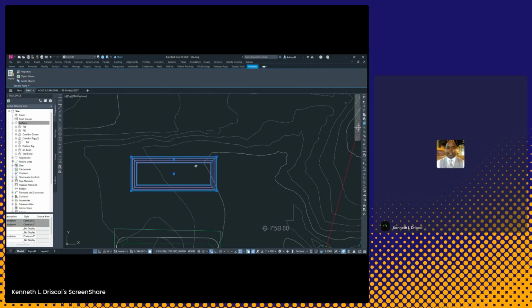If I had it to model view, it's just a pond. Pretty straightforward. If I right click and go to object viewer, it's just a pond. So a couple ways you can see that. Pretty straightforward.